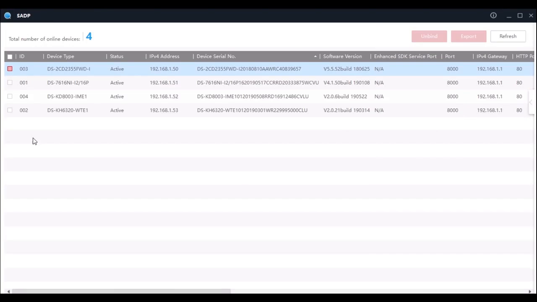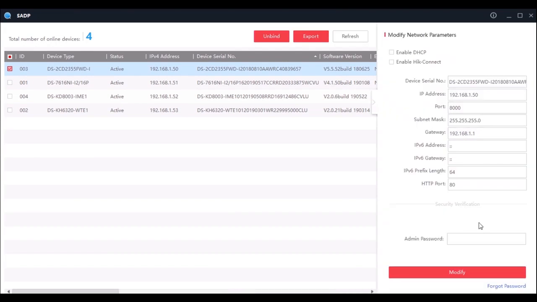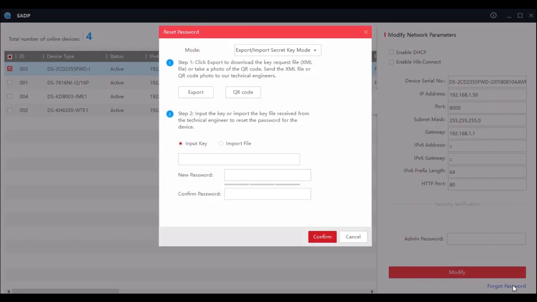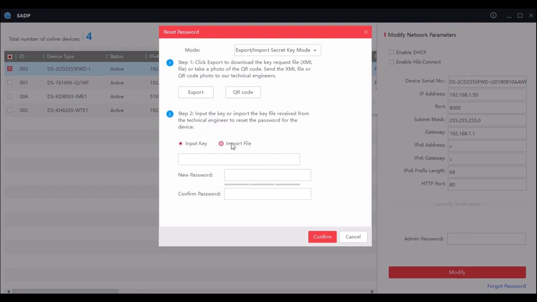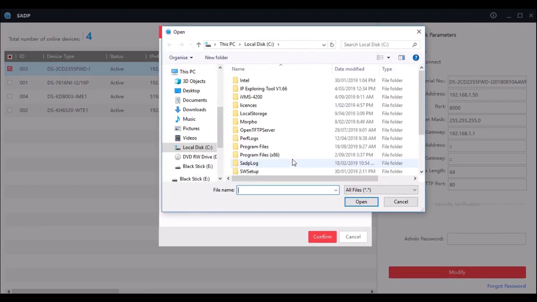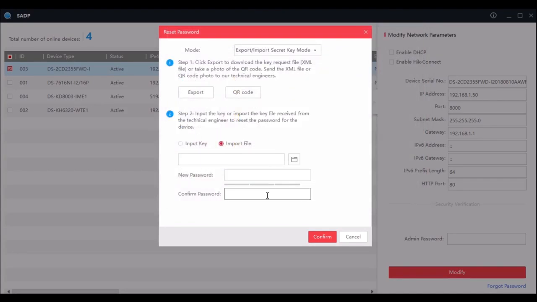If a password is not known, you can select a device, expand the right pane, and click on Forgot Password. Click on Export. Once you have saved this file, please send it to csdsupport@csd.com.au, ensuring you include your full company details. We will then reply to you with a new file where you click on Import, select the new file we've sent you, and put in a new password.